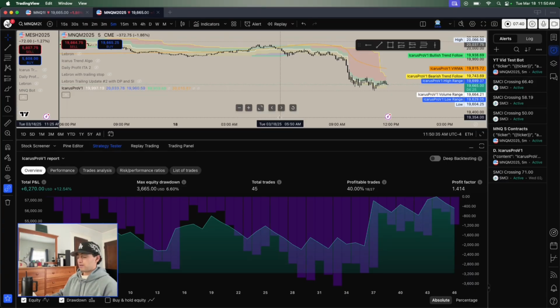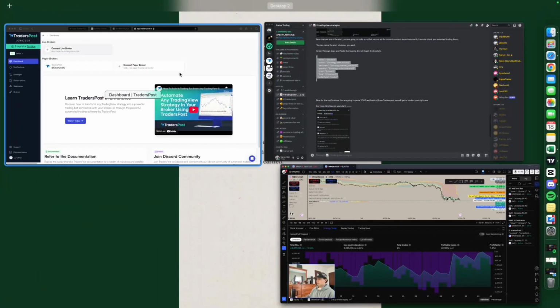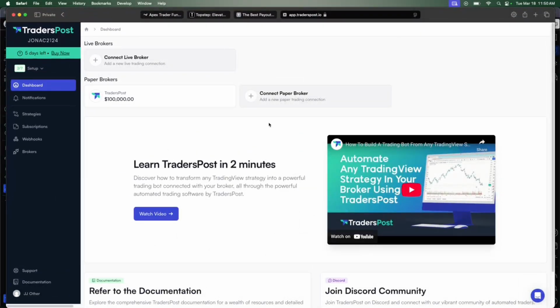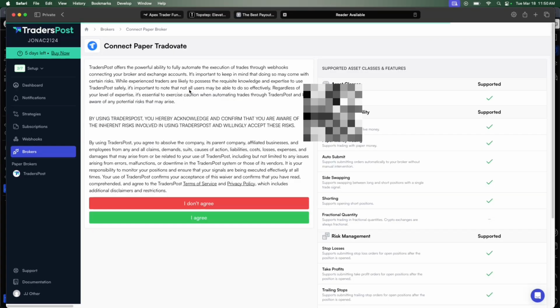So now that we have that all set, we're going to go over to the TradersPost account that we created earlier. So we're going to go right here. We're going to connect a paper broker on your dashboard. See, this is a fresh account. Just got a new one just to do this tutorial on. Fresh account. Connect paper broker. We're going to use Tradovate. You can use your live broker, your prop firm broker, whatever you want to use. So we're going to go agree.